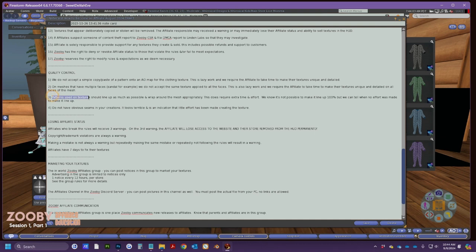Patterns on the texture should line up as much as possible. And I say as much as possible because once you start working with these meshes, you're going to understand that there is no way to line up patterns 100%, but we can tell the difference between someone who attempted to line up the pattern and someone who did not. So keep that in mind.